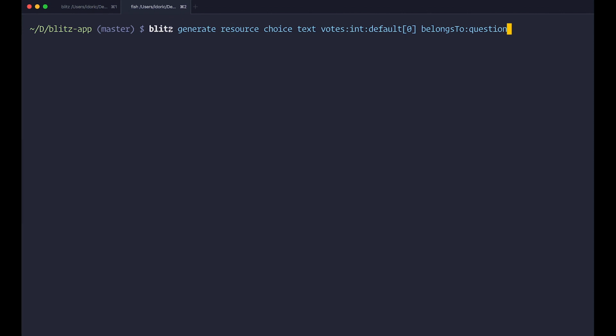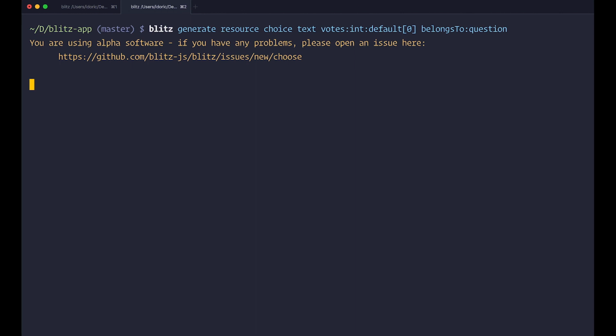So we get Blitz generate resource. The resource is going to be called choice, or our model is going to be called choice. It's going to have a text field, and it's also going to have a votes field, which is going to be an integer, and default is going to be 0. And also it has a relation to our question model, so belongs to question. So we click this and create our new model.